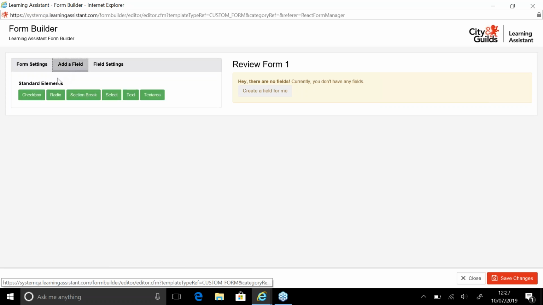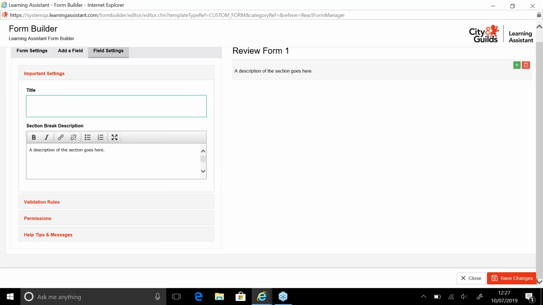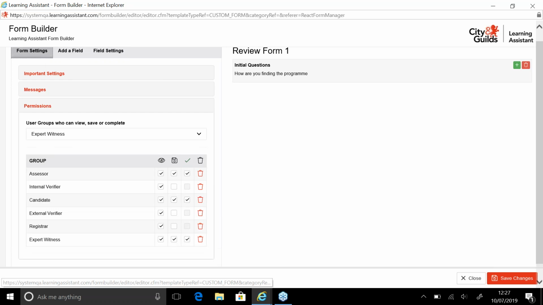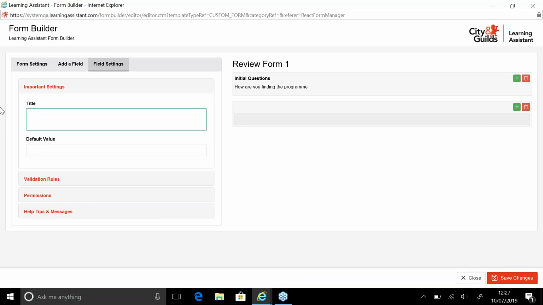Okay, once you've done that, you add in a field. So you might do a section break at the top for a brief description, so initial questions, and then this might be how you find the program as a title. And then field settings, you'll go add a field, and then it might be a question box. Once you click on this, you can put in your first question. I'm just making up a question there.